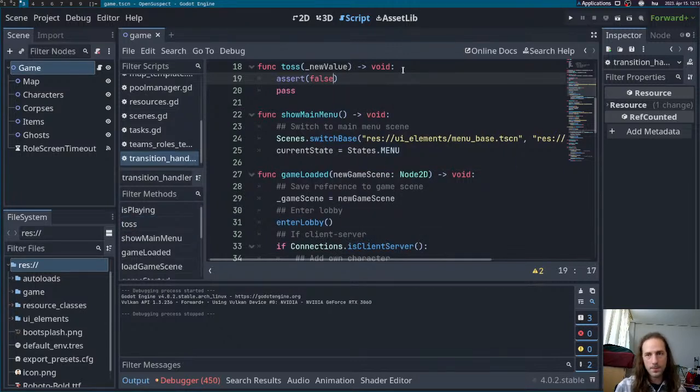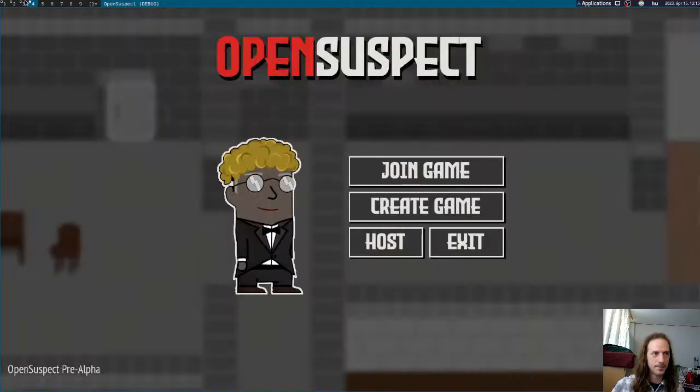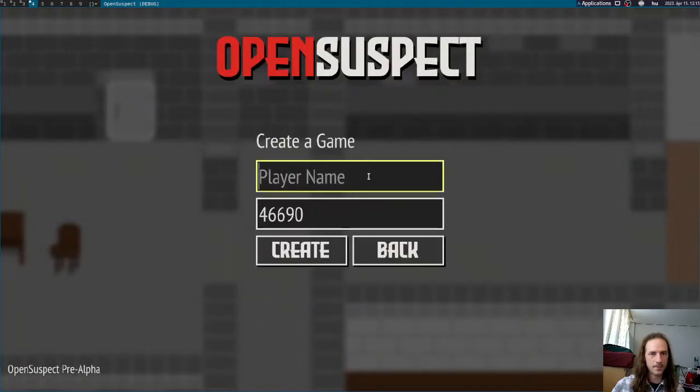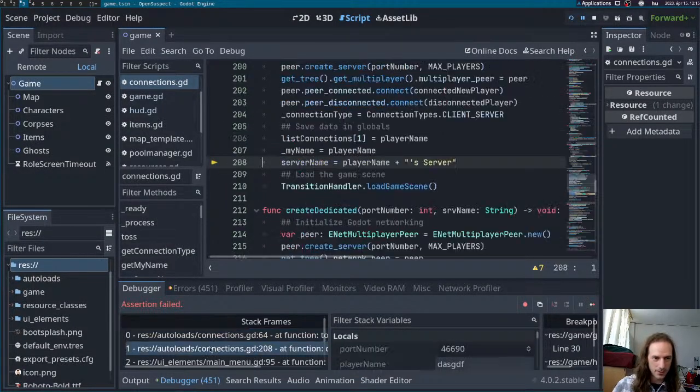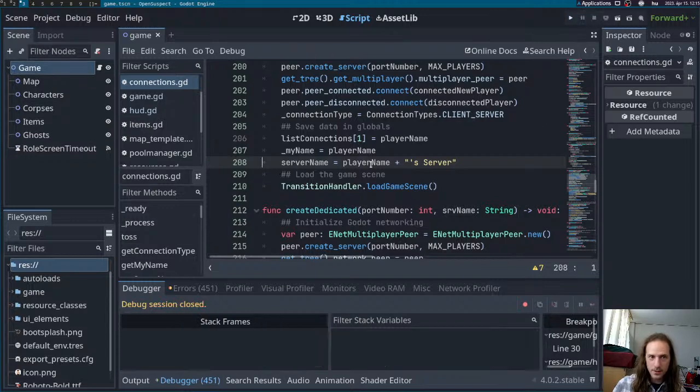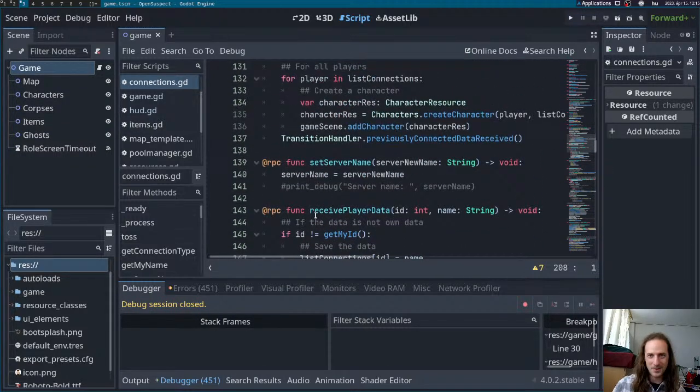Alright, now, whenever there is a problem because of a setget, TOS, there is very nice. Assertion failed here. Server name equals player name plus. Okay, so that was a very good idea. I am very happy with myself that I could do that.